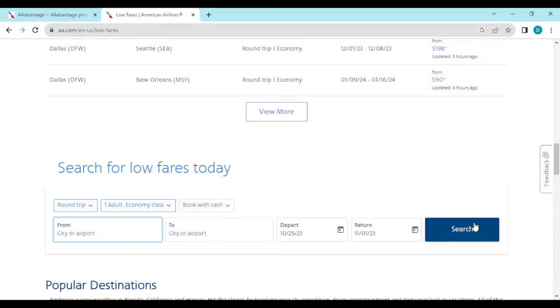So this is how to get cheap American Airlines flights.